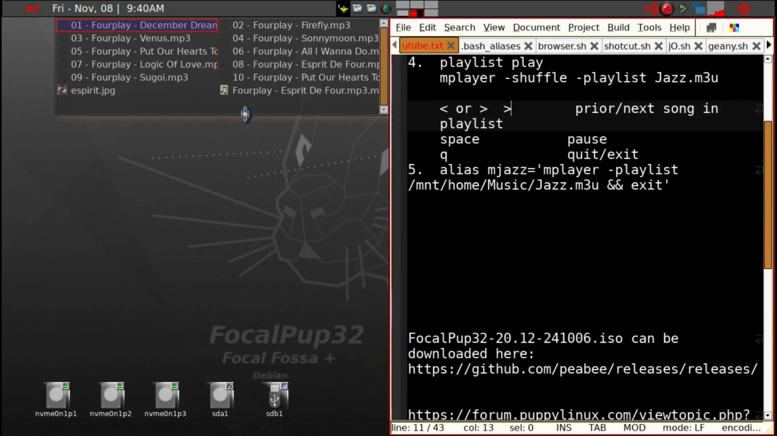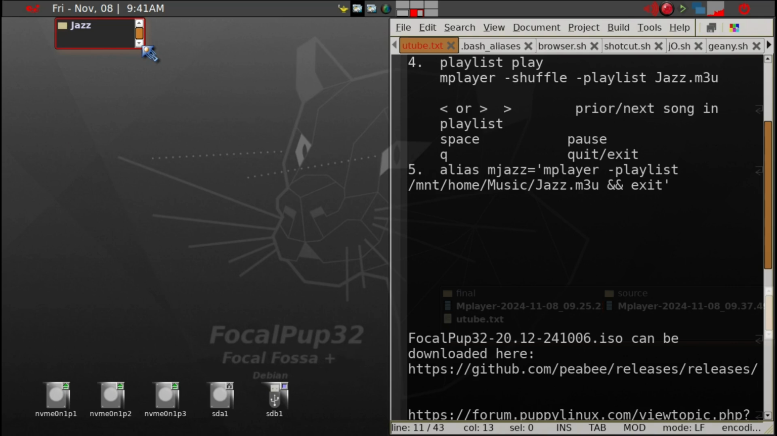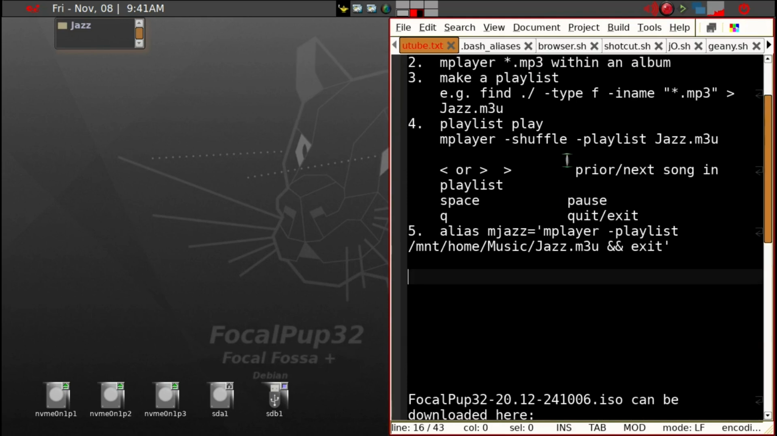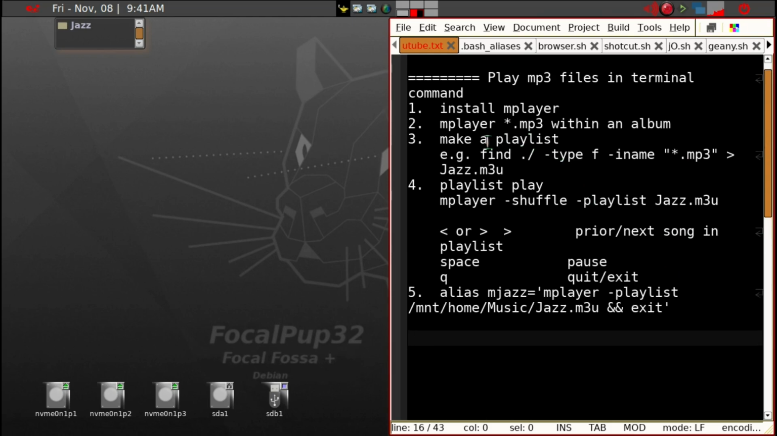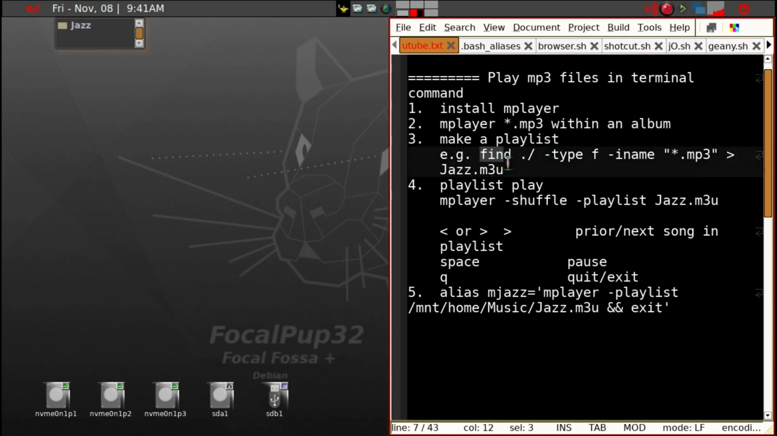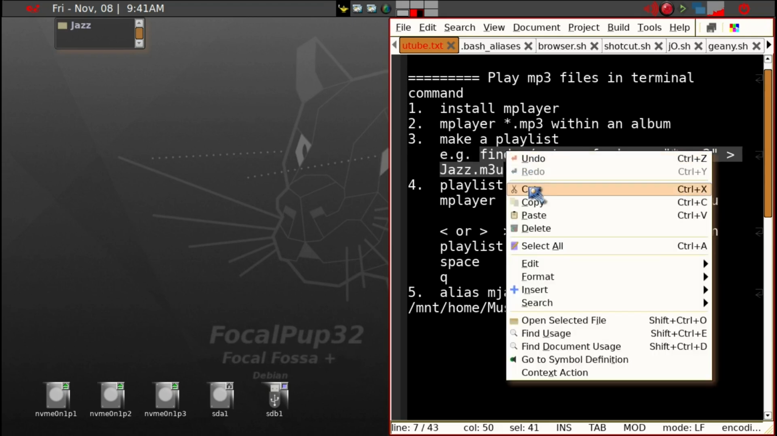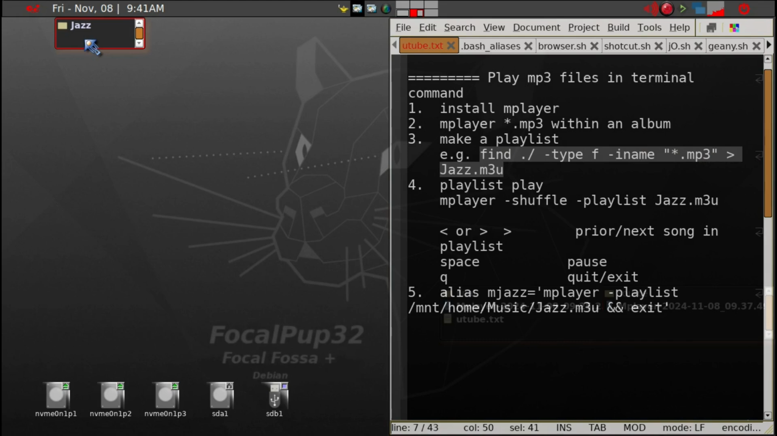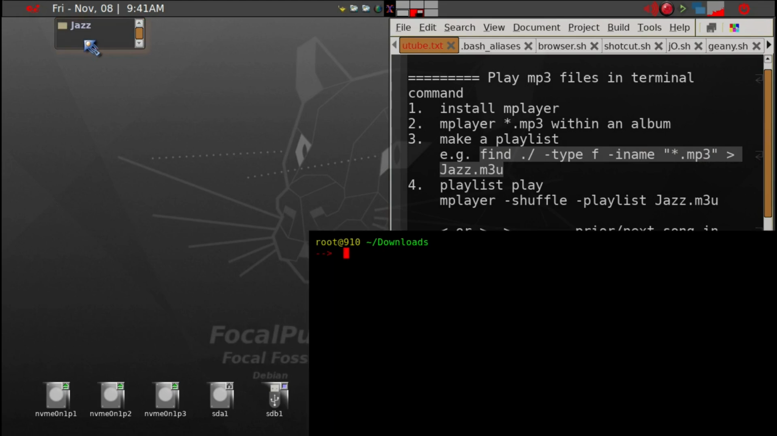So we'll just go ahead and get back out to the Jazz folder. Because you have to be within a folder that has mp3 files, that's rather inconvenient. So what you may want to do is create a playlist, which makes it very easy. The command to follow here is, for example, we'll copy, and then once you get over here, start a terminal in the same folder. I'm in the downloads folder, and we'll just middle mouse click to paste.